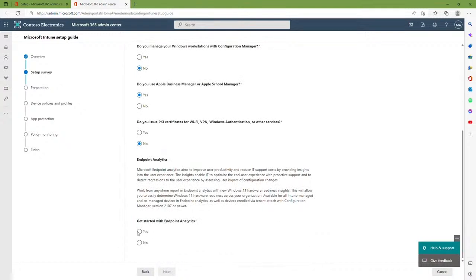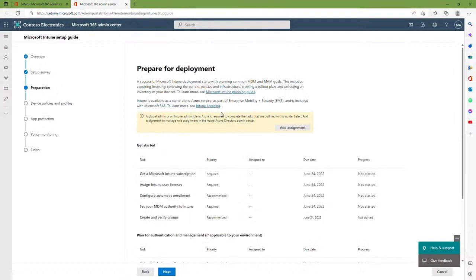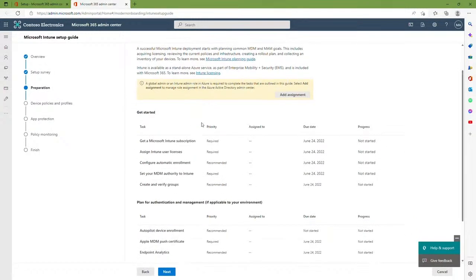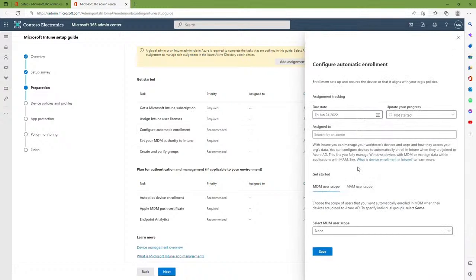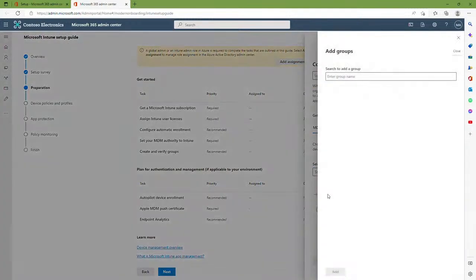And down here we get endpoint analytics, and we're going to say next. It's going to give you information here about roles that are necessary, and then there are steps to walk through. Some of these steps may be just links to our documents, but a lot of these will help you actually do the work. So if you need to set up your MDM scope, come in here. I can say it's going to go to all, or maybe I need it for just some, and then I can add the group of the folks that I want to enroll.